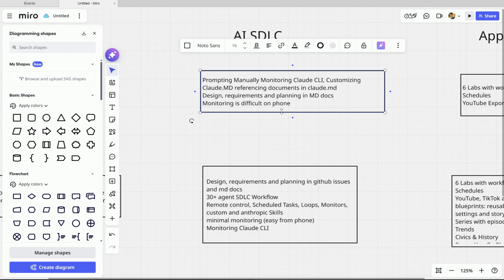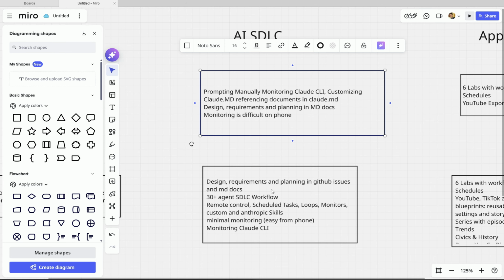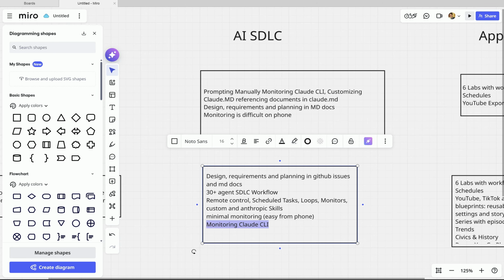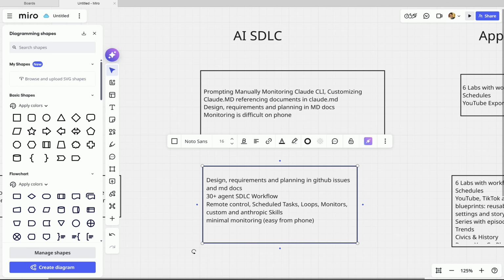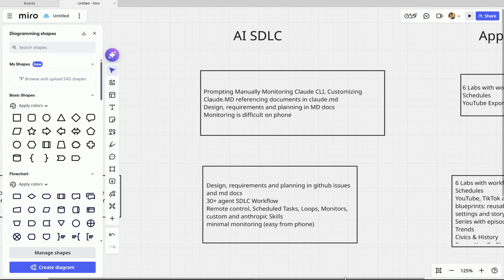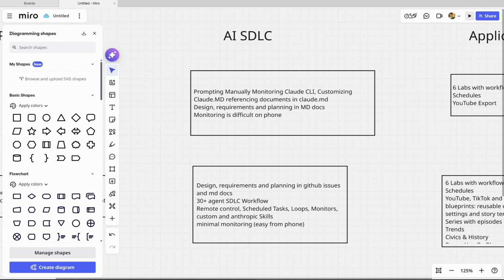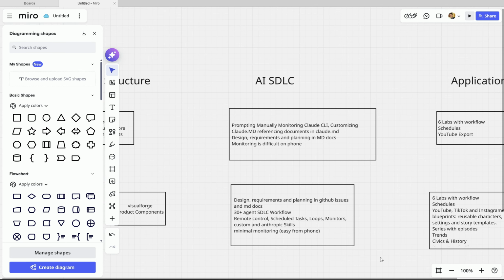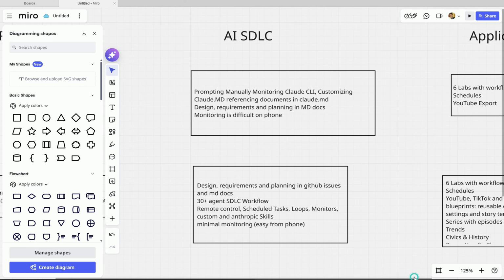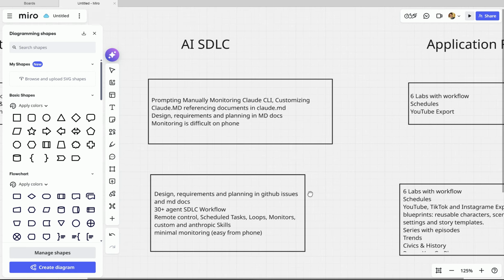I had to do that before, monitoring Claude CLI. This is not needed now. I get alerts whenever it needs me, and then it just asks me questions in multiple choice format with recommendations. So the overhead of interacting with Claude is down significantly.